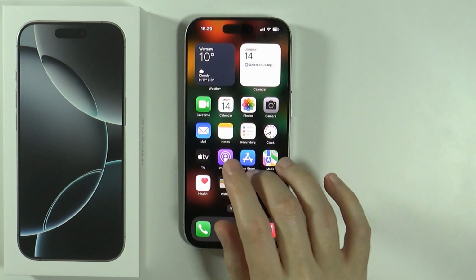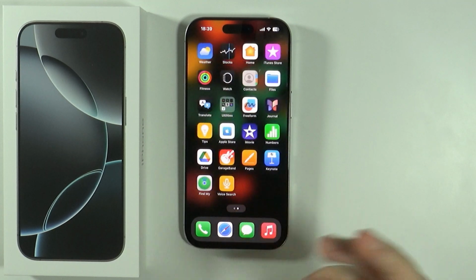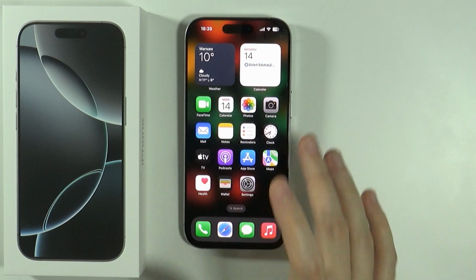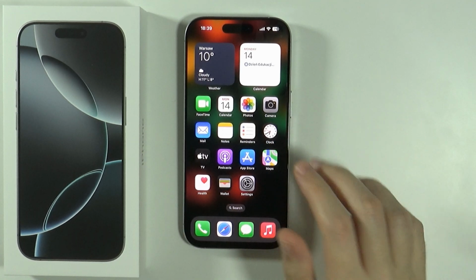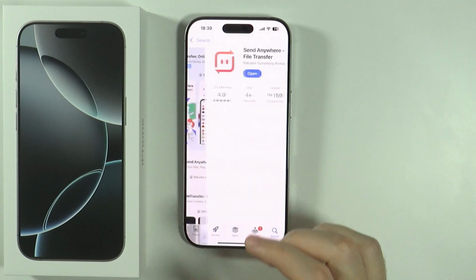However, if you went through the initial configuration, if you skipped that process, and you decided that you actually want to get something from your Android device, or if you want to send something to your Android device, then you still have the option to do so. However, you will need to use a third-party app. In my case, I'm gonna use Send Anywhere.